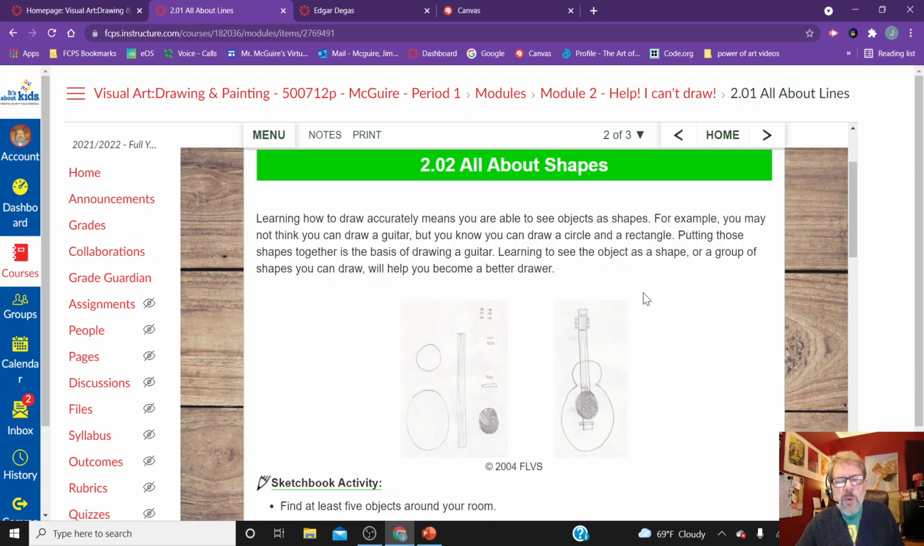First of all, we're going to look at the idea of drawing shapes accurately. You can take a look at this as an example, a drawing of a guitar. Learning how to draw accurately means you're able to see the objects as shapes. For example, you may not think that you can draw a guitar, but you can break it down to its basic shapes. And we're going to look at how Degas did that, how he broke down the spaces around him, and all artists do this, into the very basic shapes that they can create.